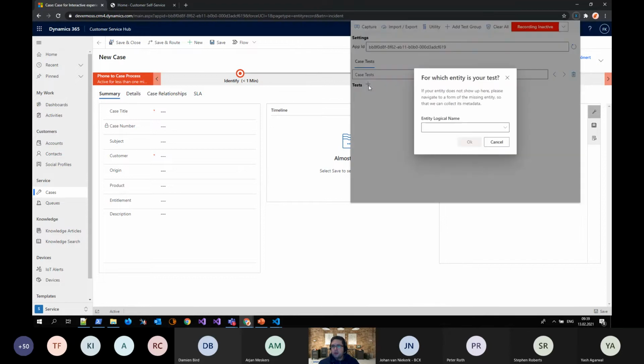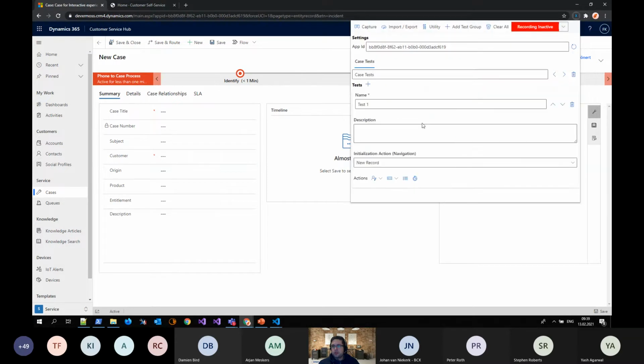And now we are able to add a test inside here. What it does now is that it asks us for which entity we want to write a test. And it knows the entities where we opened the extension on a form. So every entity where we opened the extension will be able to be tested in here. And what we can do in here now is select that we want to create a test for the incident entity.